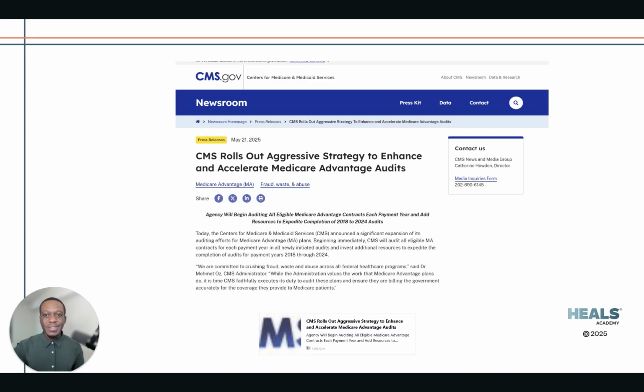This is the announcement that CMS made on May 21st, 2025, and it rolls out an aggressive strategy to enhance and accelerate Medicare Advantage audits. From May until this time, there has been a lot of other information CMS has released on RADV audits, and the goal of this is to prepare you and your organization in that regard. We'll take some time and go through some of the then and now to give you some ideas to help prepare for these RADV audits.